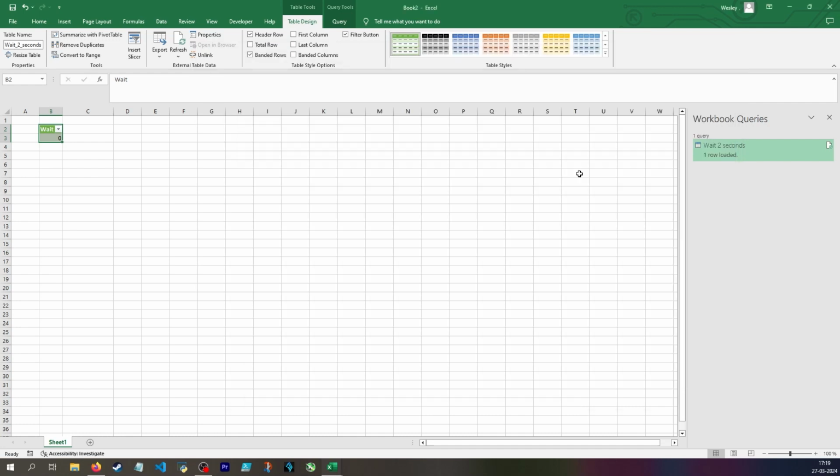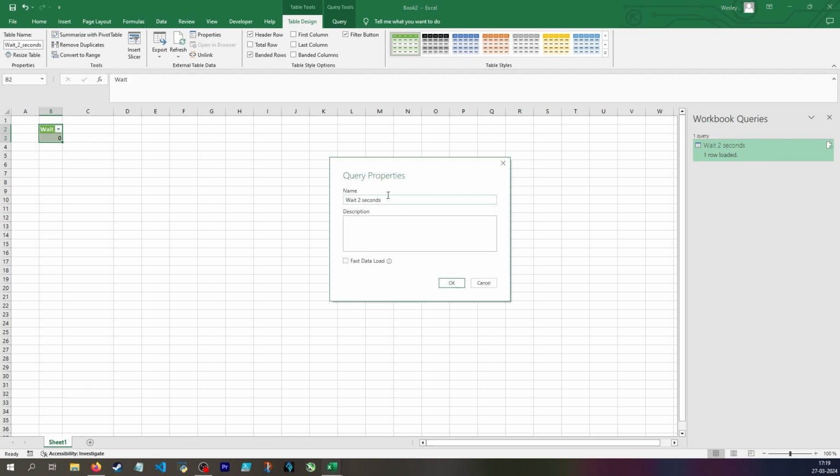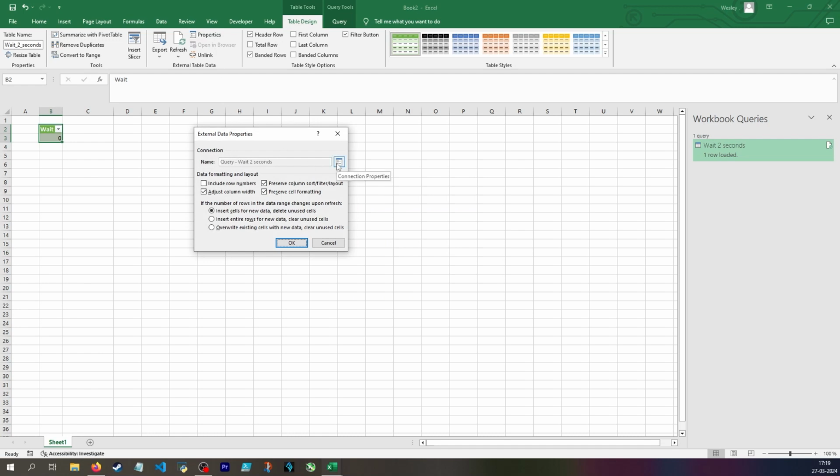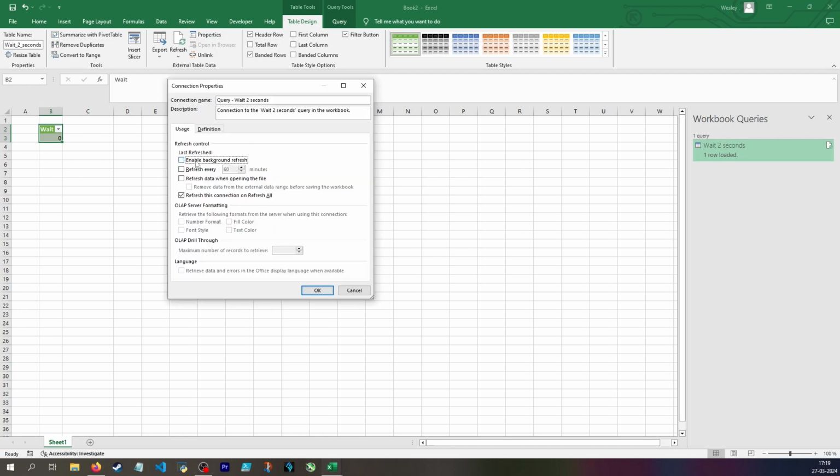In order to use the ActiveWorkbook.RefreshAll method in VBA, I need to turn off background updating. And I believe in Excel 365 you can go to the workbook queries pane and hit properties, and then you can turn it off here. But in Excel 2016 you need to go to the table tools pane up on the top and hit properties, and then hit that little button. And here I can say disable background refresh.